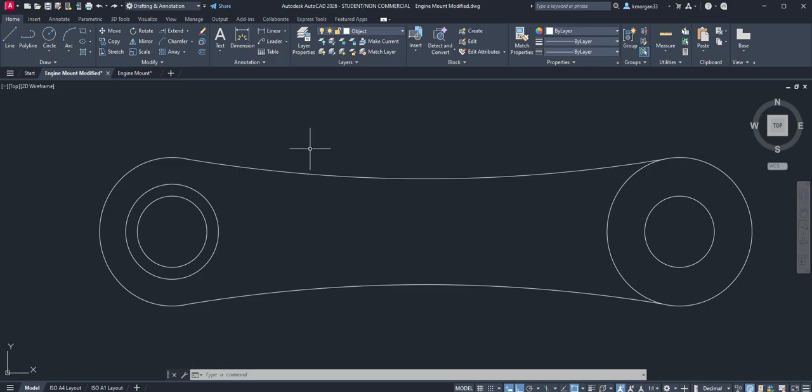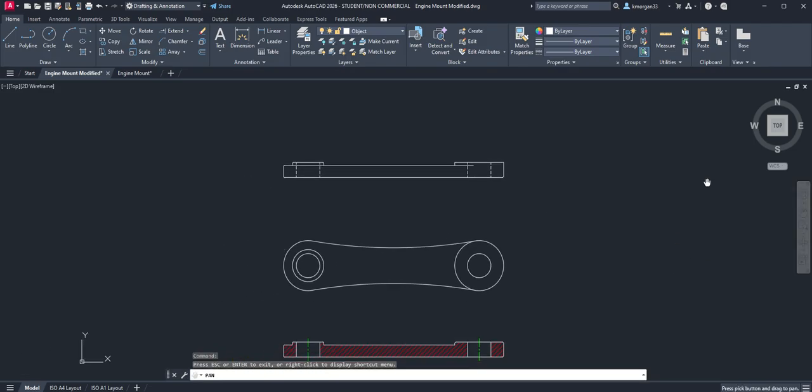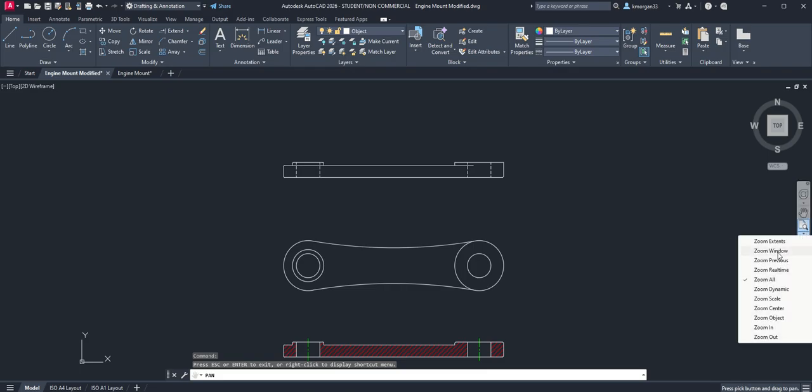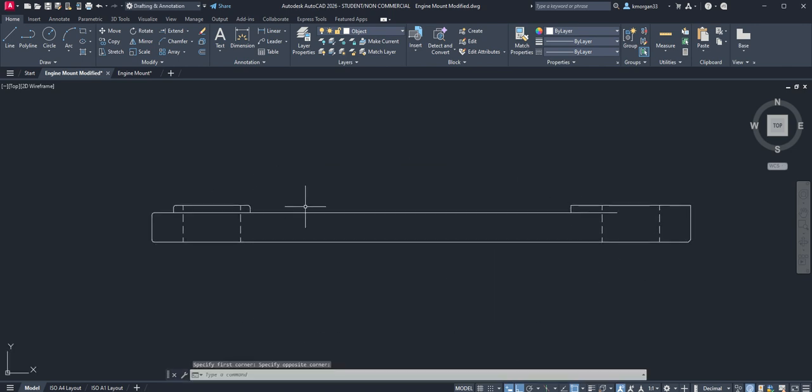All right, then we will move our view to the next diagram. This time we are going to go back to our zoom all. Okay, and of course we are going to move to this top diagram. And we will do the zoom window to this top diagram so we see it a little bit bigger. Then we are going to click on this line at the end.